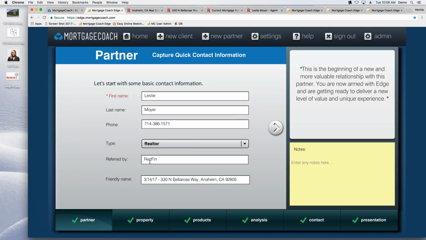Moving on through, now I put "referred from." I like putting where I pulled the information. If there's an individual that you've received it from, you can put it right in there as well. Friendly name, I do two things. I love to put a date in the friendly name. It makes it really easy for me to come back to the presentations that I want.